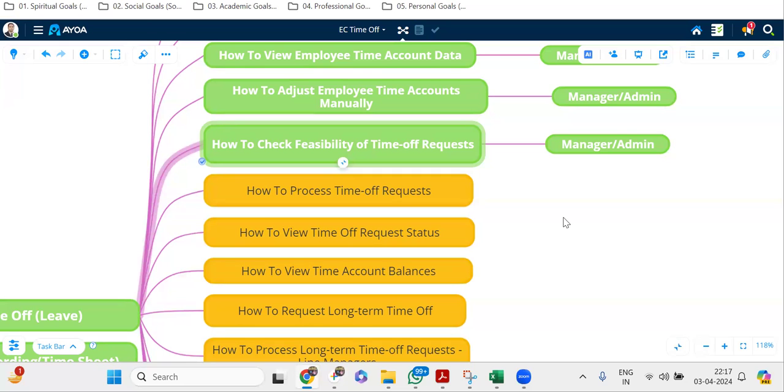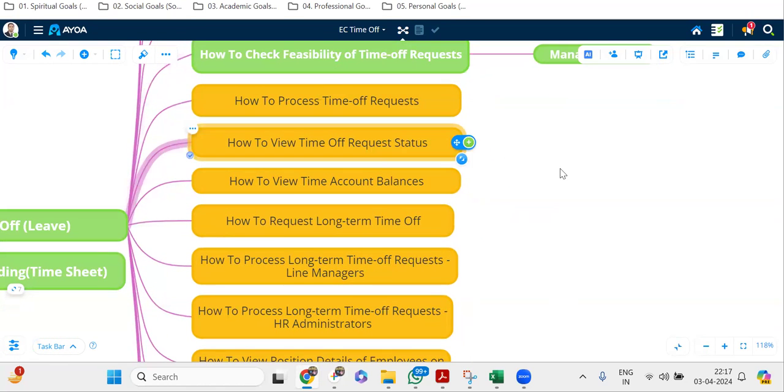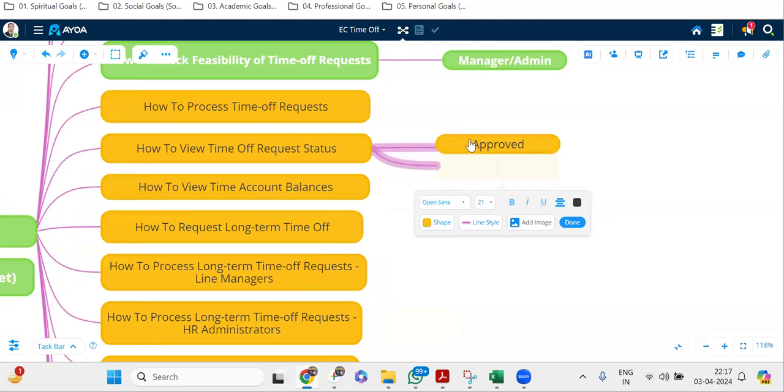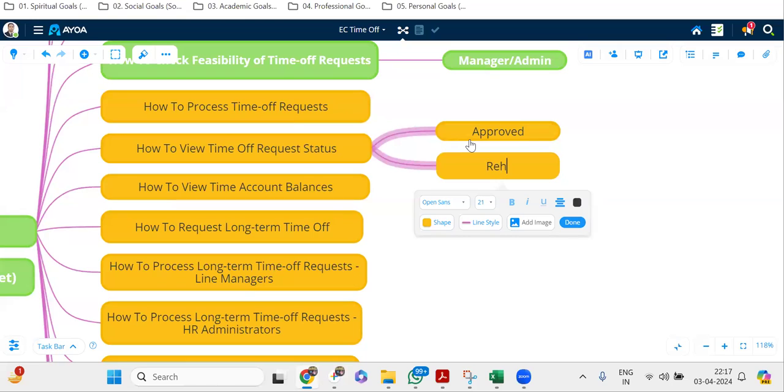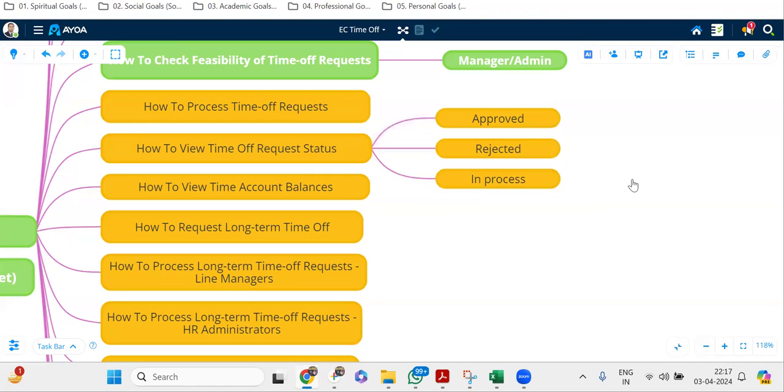That is something we can see, and view time off request status. What does it mean? Somebody has requested a leave. So what could be the possible status? It could be approved, it could be rejected, or it could be maybe in process. Maybe it is not processed, or it has been approved but is yet to be integrated with the payroll. Processing has been done, then it has been processed completely.